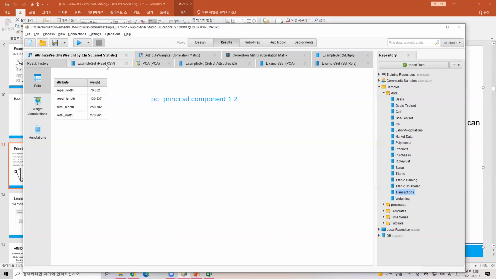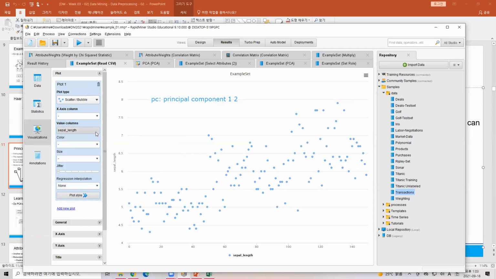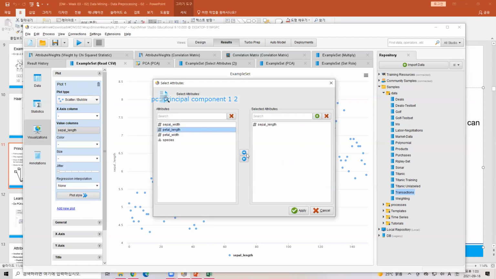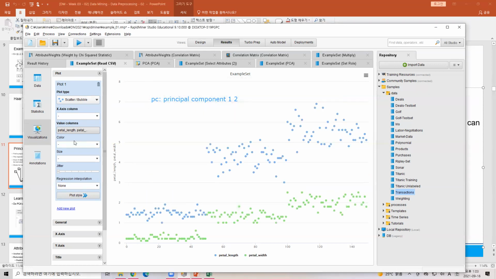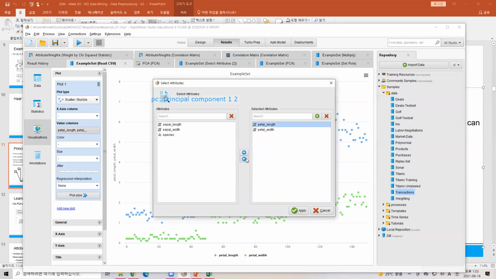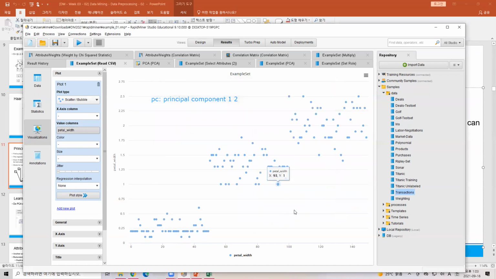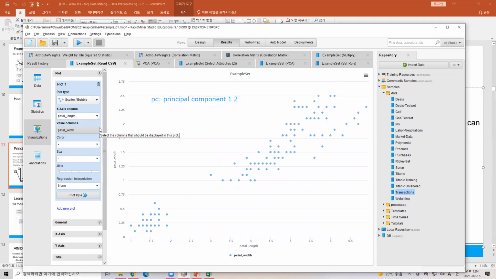Yeah, the highest correlation shows that petal length and petal width are showing high chi-square values. Then if I want to see the result here, I can select the petal length and the petal width instead of sepal length. Okay, so this is the petal width information. This is the petal width, so I will use the petal length. And you can see here the data is already clustered in this section.